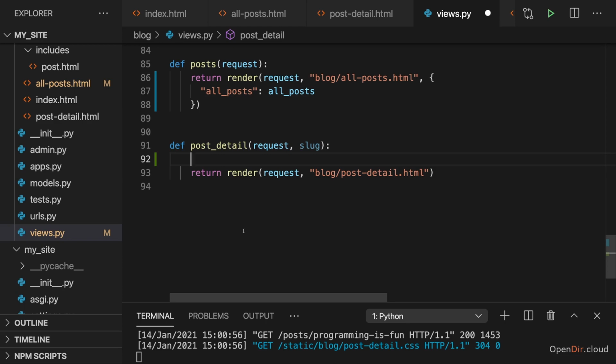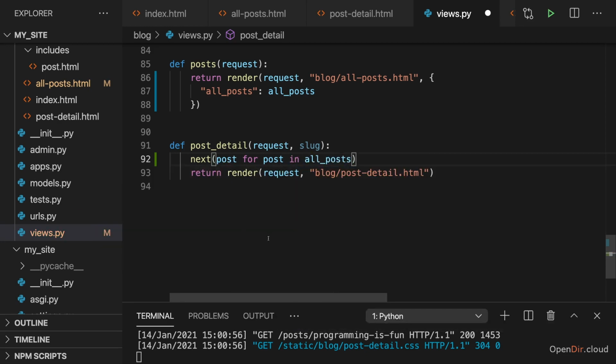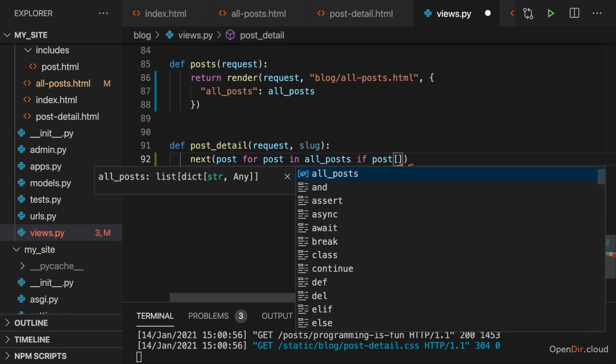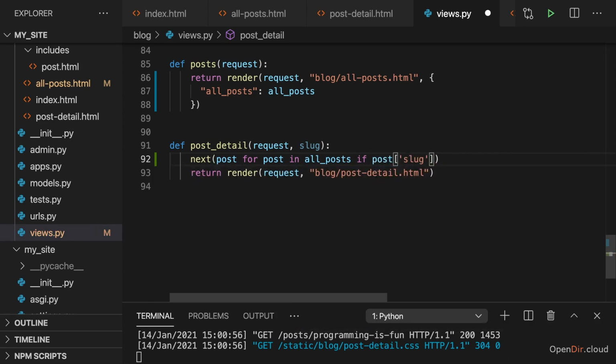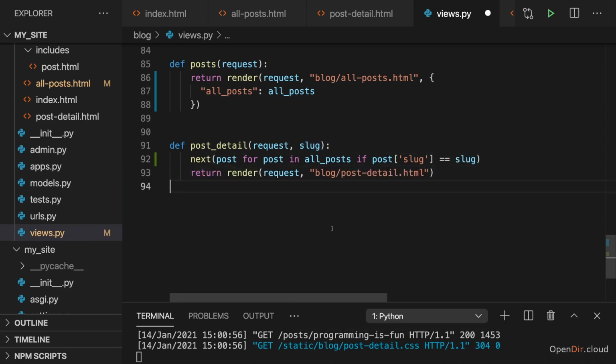or one of the best ways, is to use the built-in next function, which simply finds the next element that matches a certain condition, and the condition that should be met is simply a little list comprehension which we can write here. Because here we basically say that we want to take the post that we find when going through all our posts, so through that all posts list, if that post we're looking at has a slug field which value is equal to the slug we're getting as a parameter here.